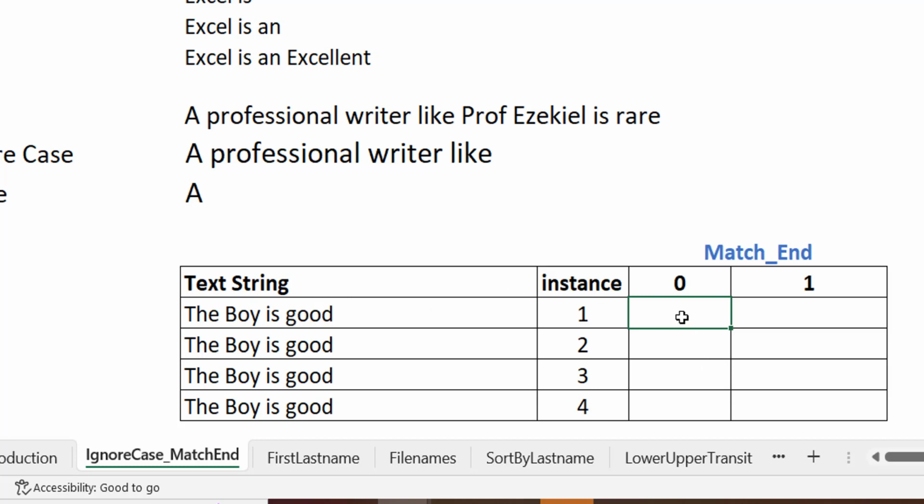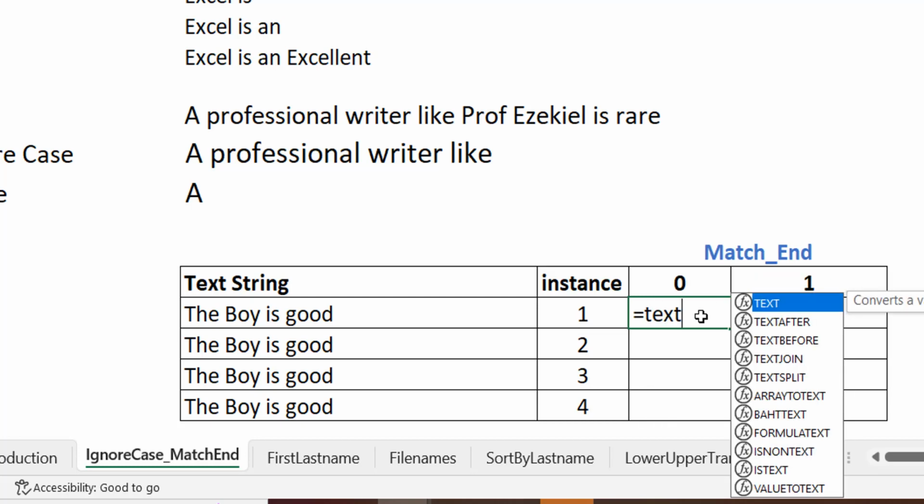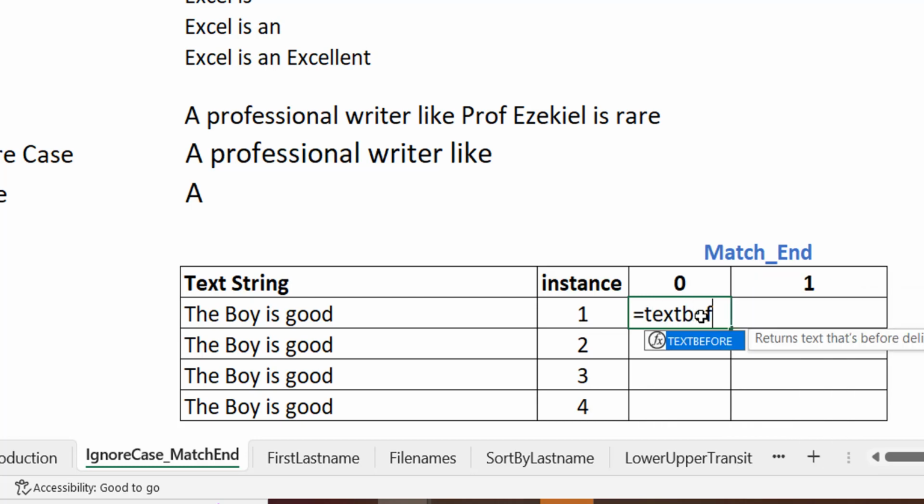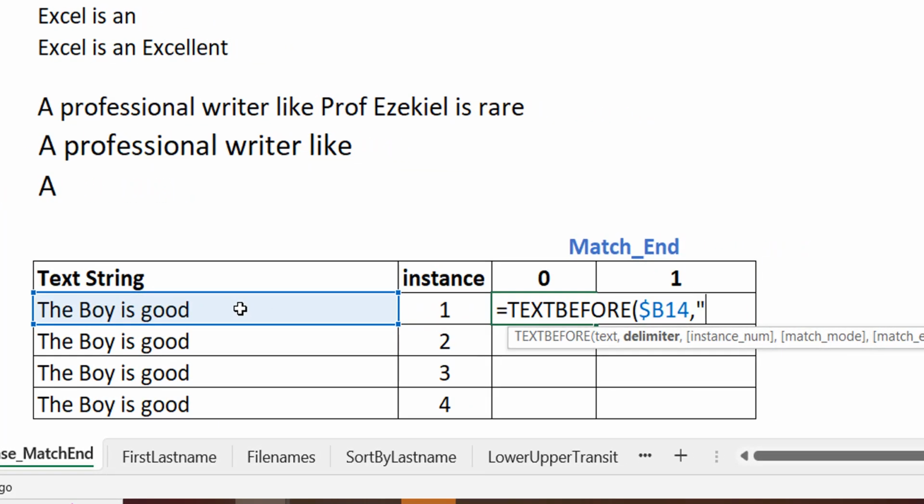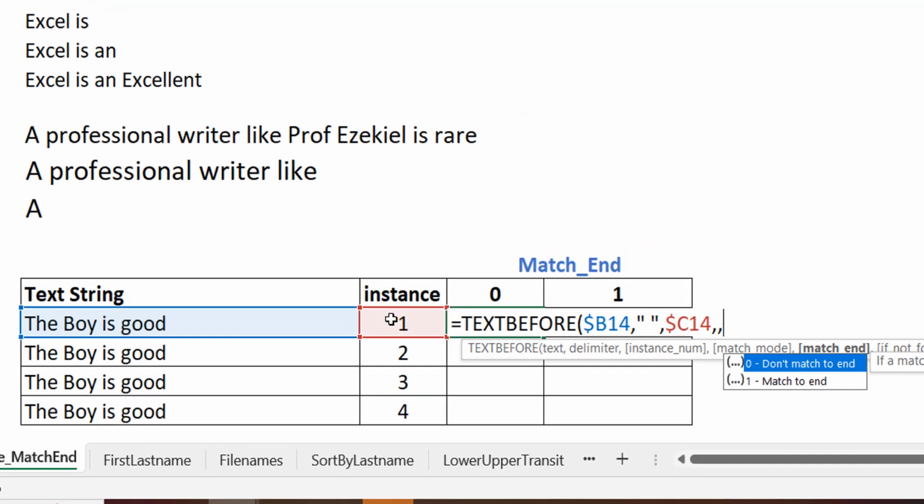Okay, but let's see what happens. I'm going to use the match end here. So let's do text split. Sorry, text before. Where's my brain on text split? So let's say text. Let's lock it at the B there. Okay, the delimiter, let's use a space. Okay, the instance number, I want us to use this as the instance number, right? We also need that locked there. Now, match mode, I'm not doing anything about case sensitive. So match end. Now you can see 0 is don't match to end, 1 is match to end.